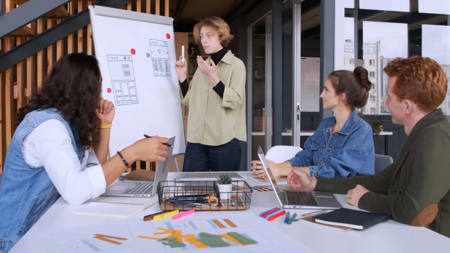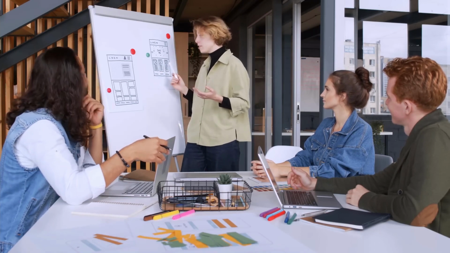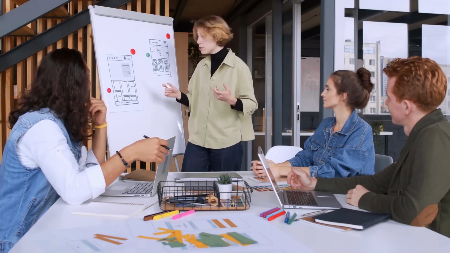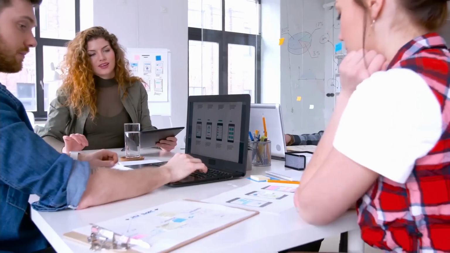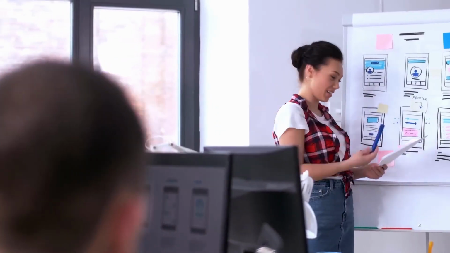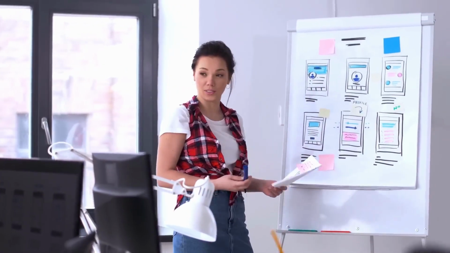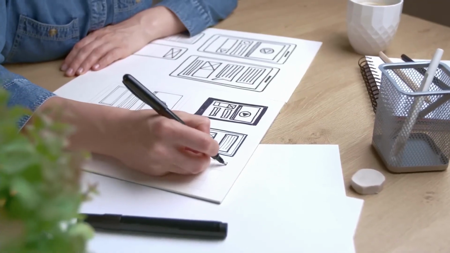It's important to understand the differences between these design roles and the responsibilities of each one so that you can choose the right type of designer for your project. Whether you're looking to create a new product, revamp your website, or improve the user experience of your digital product, each type of designer brings something valuable to the table.